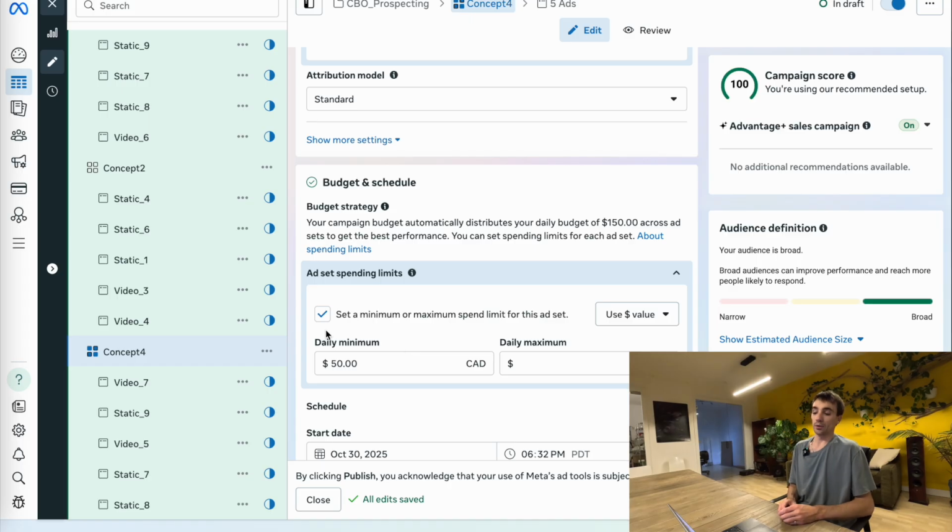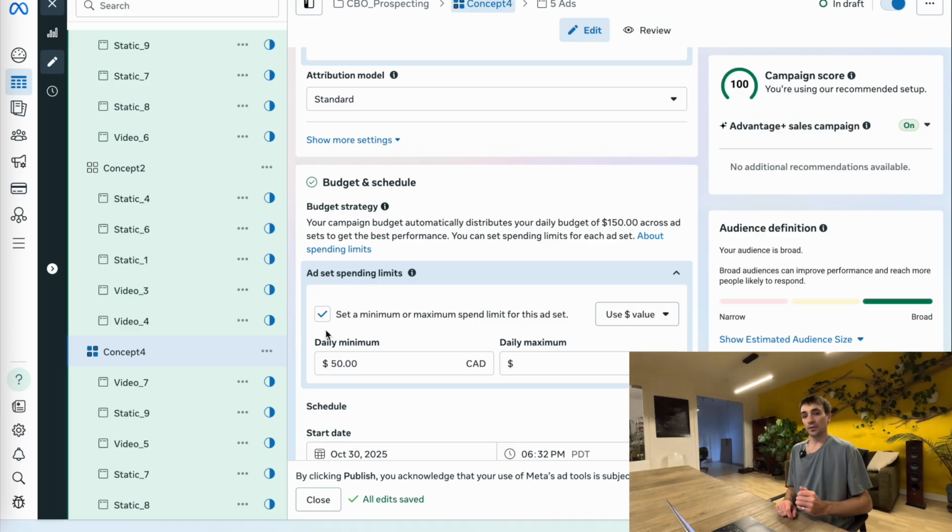From there, what I would do, I would leave this minimum for about a week and then remove it. If the ads work quite well, the CBO will naturally start to spend more and more and more on these ads, and then from there you'll be good to go. If the ads do not work well, Facebook will naturally stop spending on these ads as soon as you remove the minimum.